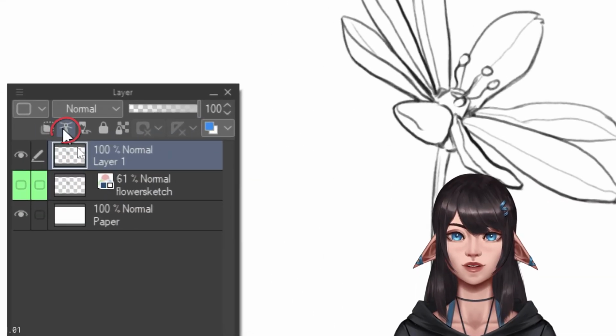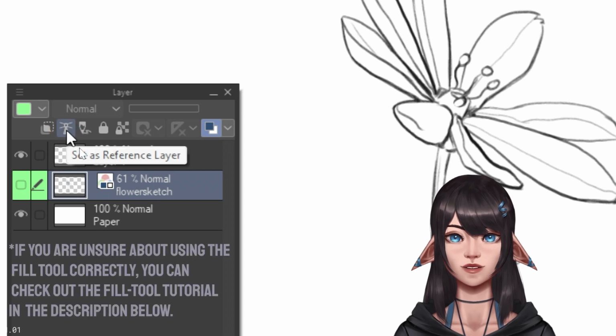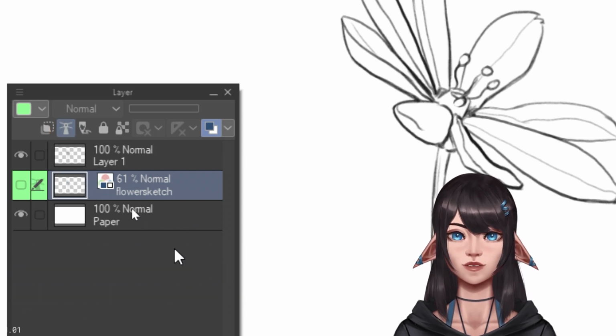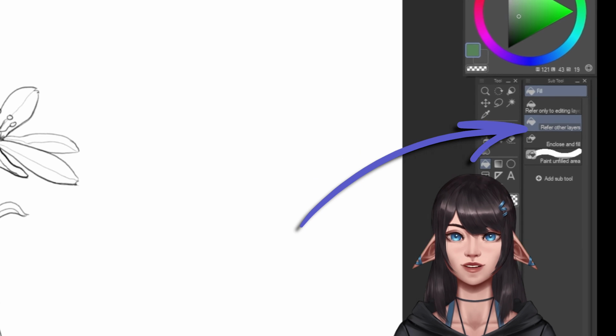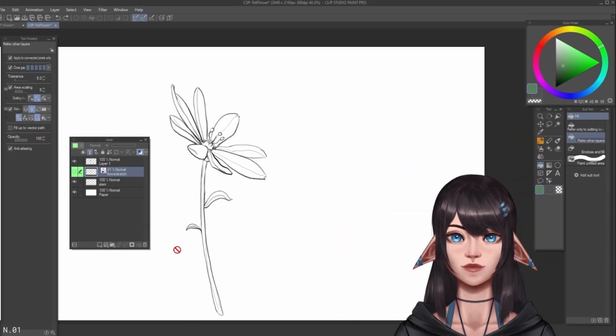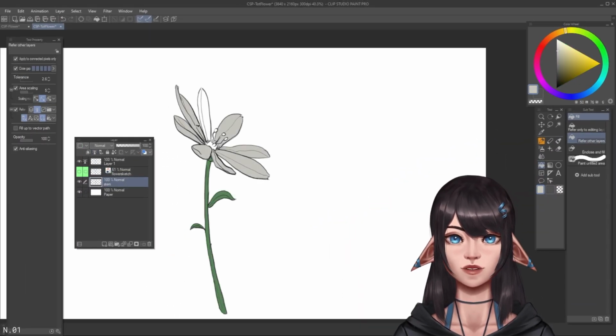Step 1. Filling. For step 1, we will mark the drawing we did as a reference layer and use the fill tool to color the flower under the lines in the layer below. Don't forget to make sure your eraser is checked for reference layer in the tool details. Small tip, don't be scared to use the color tip tool for choosing the colors using pictures of other flowers.